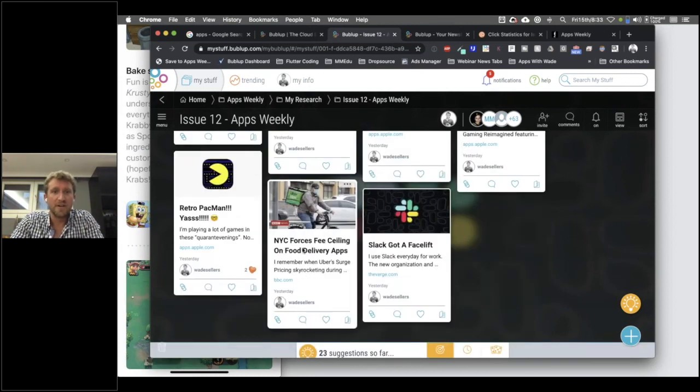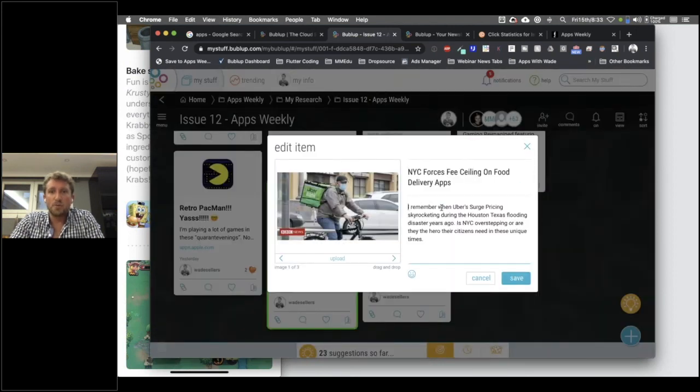Okay, so this was one. New York City forces fee ceiling on food delivery apps. I wrote that title when I put this in here. And if I do edit, you'll see the full description. I say in the description, I remember when Uber's surge pricing skyrocketed during the Houston, Texas flooding. It was absolutely absurd, $100 Uber rides just to go to safety. Is New York City overstepping, or are they the hero their citizens need in these unique times? That was what I put. That feels catchy enough. Also, I'm talking about things like Uber Eats, Grubhub, stuff like that. This is interesting to people, especially because they're using it a whole lot more right now, especially food delivery. So I think this one's interesting.